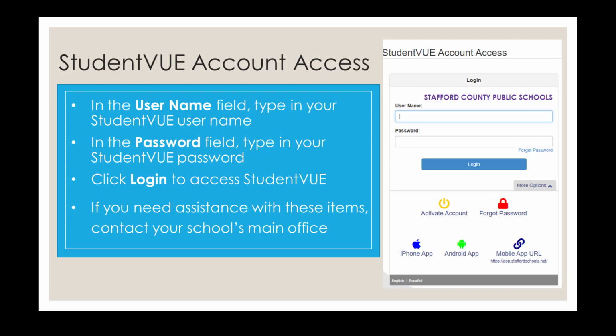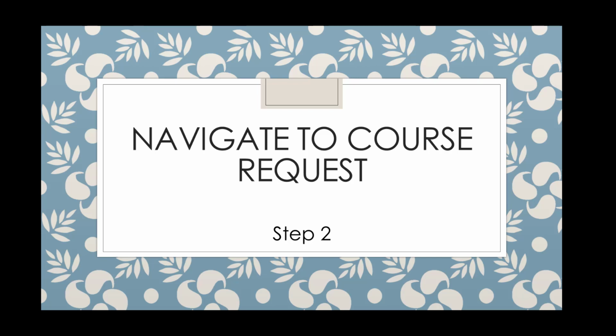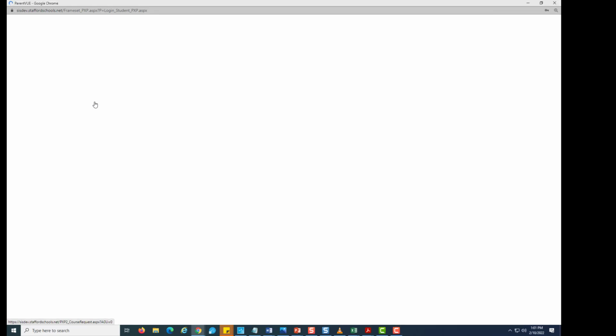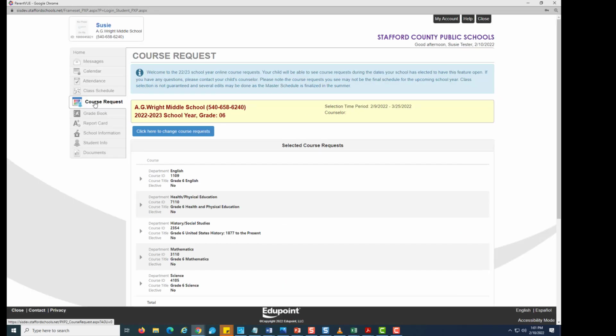If you're having difficulty or if you do not know your username or password, please contact your school's main office for assistance. Step 2, navigating to the Course Request. From your successfully logged in Student View screen, on the navigation pane, you're going to select Course Request. The Course Request screen will open.